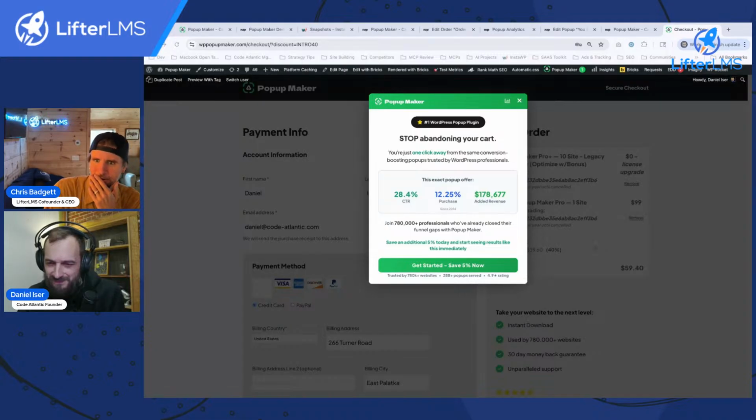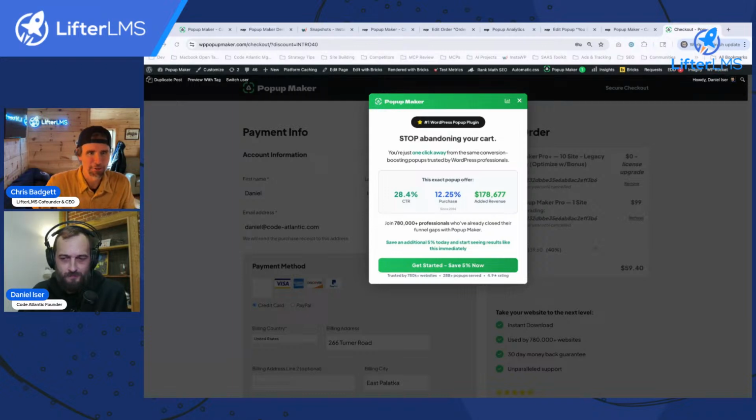And I'll just throw a question out there, Daniel. Because you've seen hundreds of thousands of people use Pop-Up Maker, even if it's not related to Lifter LMS, what are the first pop-ups people should start with just to learn how to use the tool? What are some of the first key, most popular kinds?